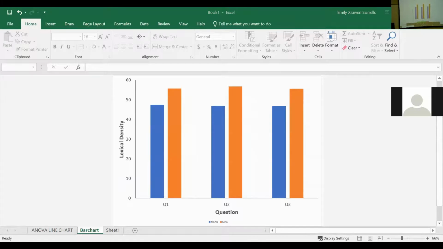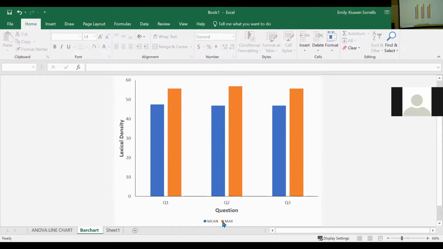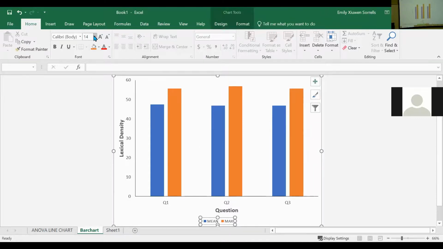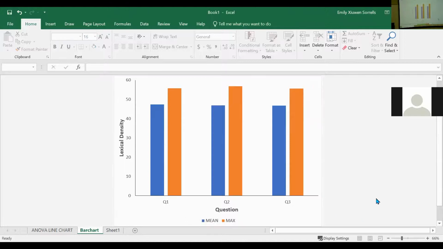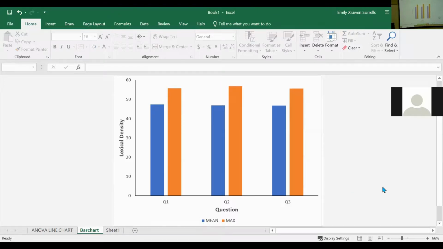The next thing we'll need to do is our standard error again. Before we do that, I'm going to change our legend so that it is, let's try 14-point font first. Let's change it to 16. So the mean and max should be 16-point font so that it's readable. And we'll just keep it in this position here.